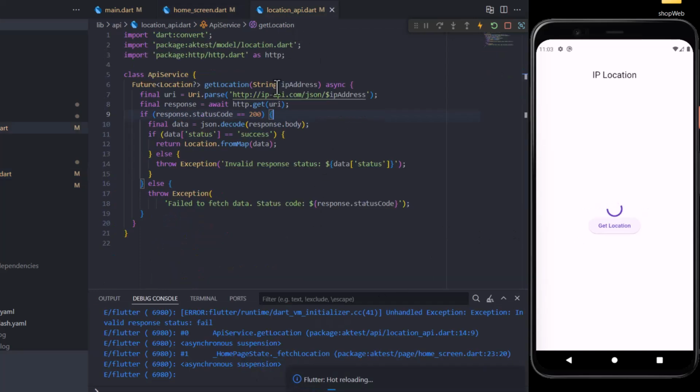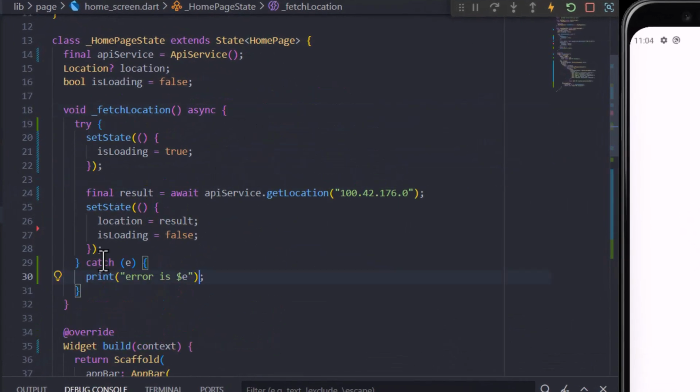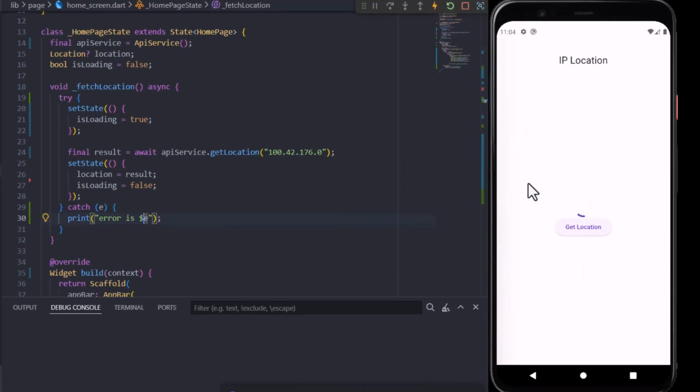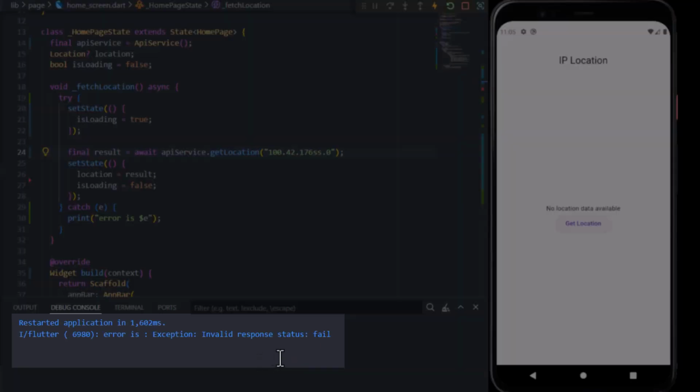Now we add try catch to our code. We hot restart and try again. We catch an exception: invalid response.